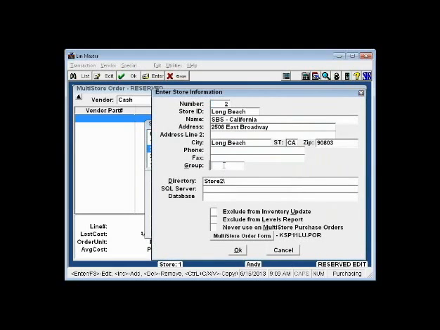There is a group feature that I'm not really going to get into right now, but if you have a need for it, please give us a call and we'll tell you what it's all about. It's a way, when you have a very large organization where you maybe only order for stores 1, 3, and 5 one week and stores 2, 4, and 6 the next week, you can kind of group those, but we're not going to get into that today.